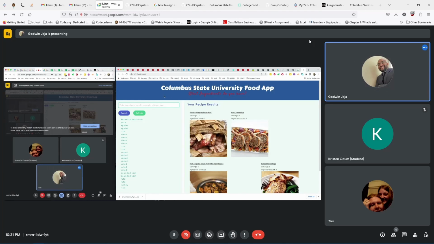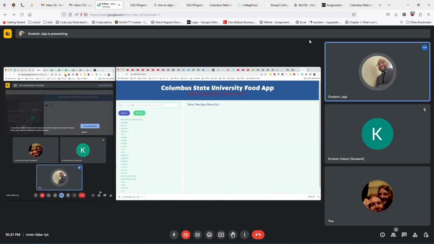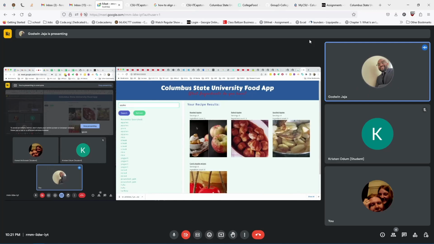And so here we basically got it up to the point where if you typed in any ingredient that you may have, say for example, apples again. Let me refresh. I'm sorry. We're able to pull up recipes from the Edamam API.